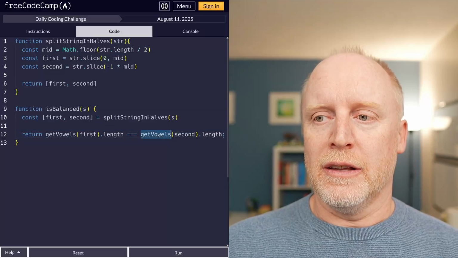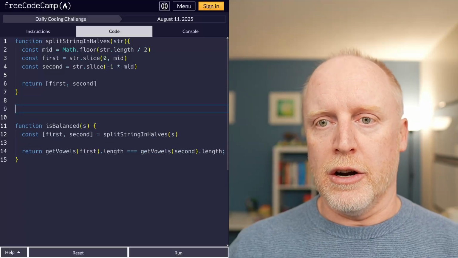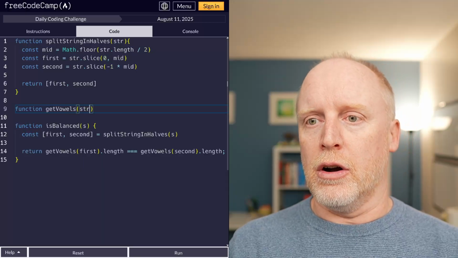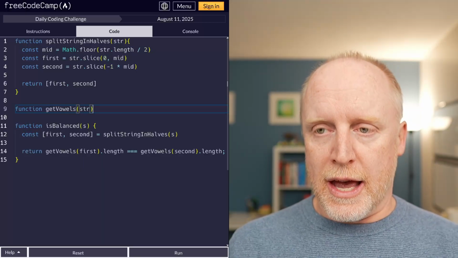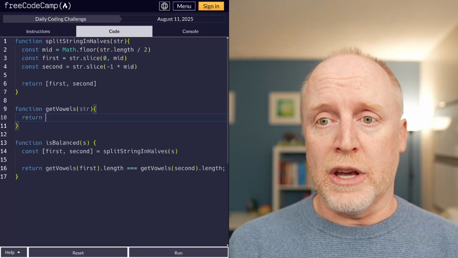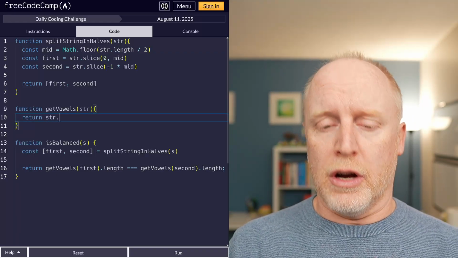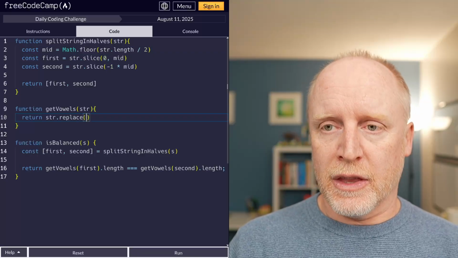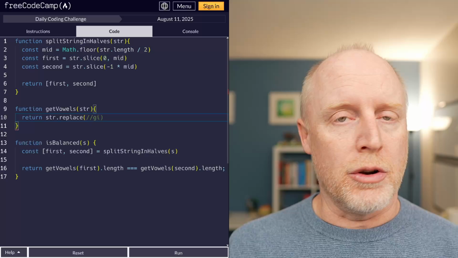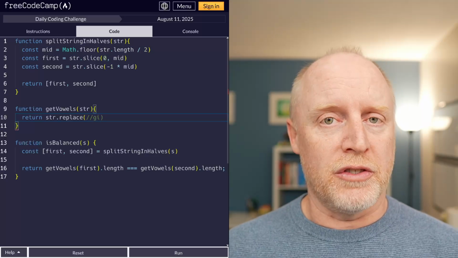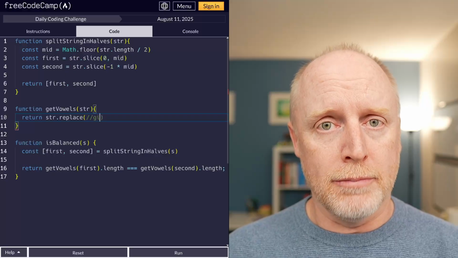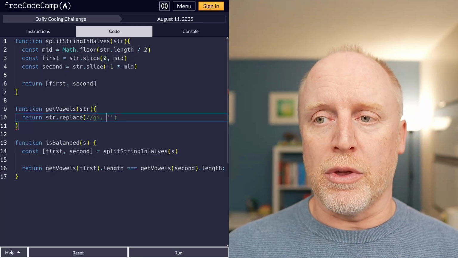Now, getVowels. Let's go and make it. So right here, we have function getVowels. We're going to pass in our string, and we return just the vowels. We can do that directly. It's going to be string.replace, and we are going to replace using a global regular expression. We don't care about whether it's uppercase or lowercase. We just want to get rid of everything that is not a vowel, so we're going to replace that with an empty string.